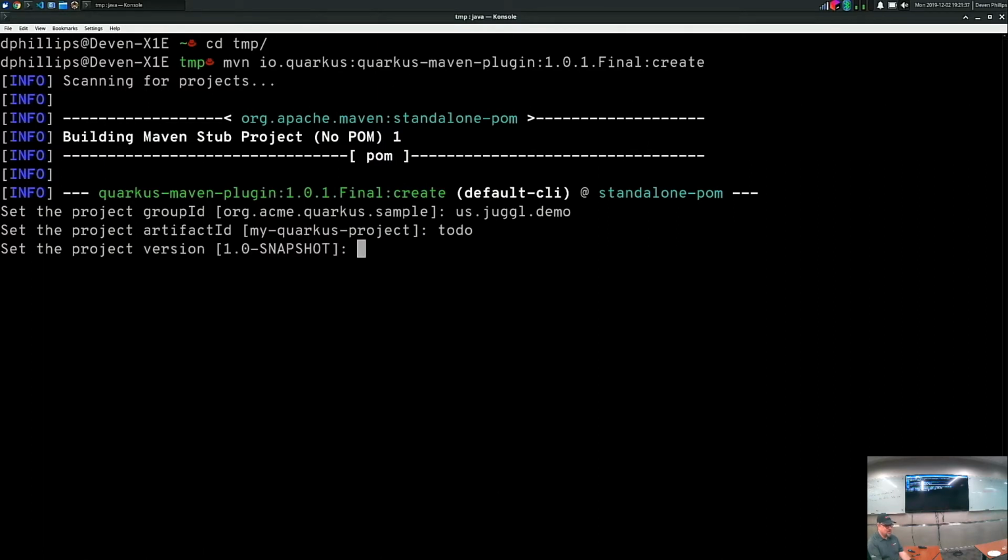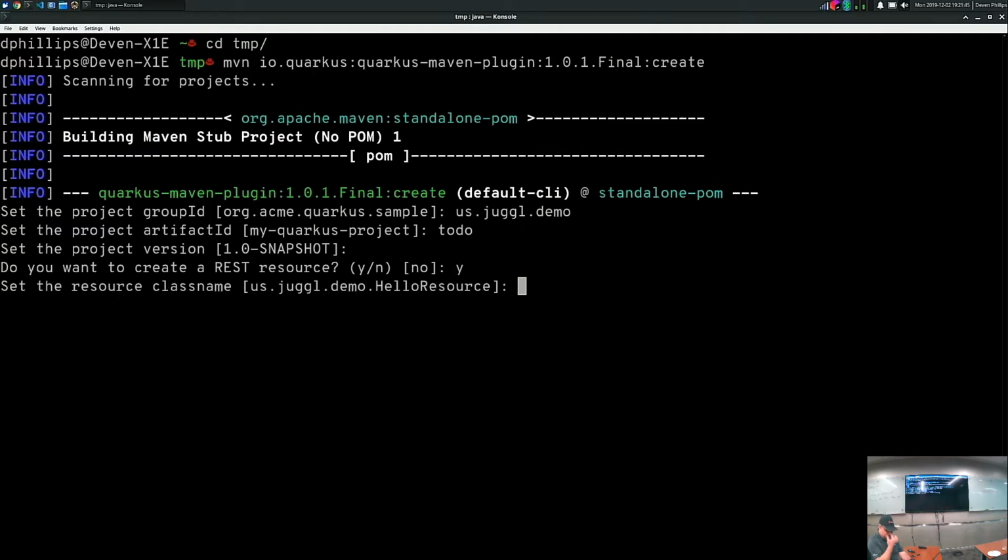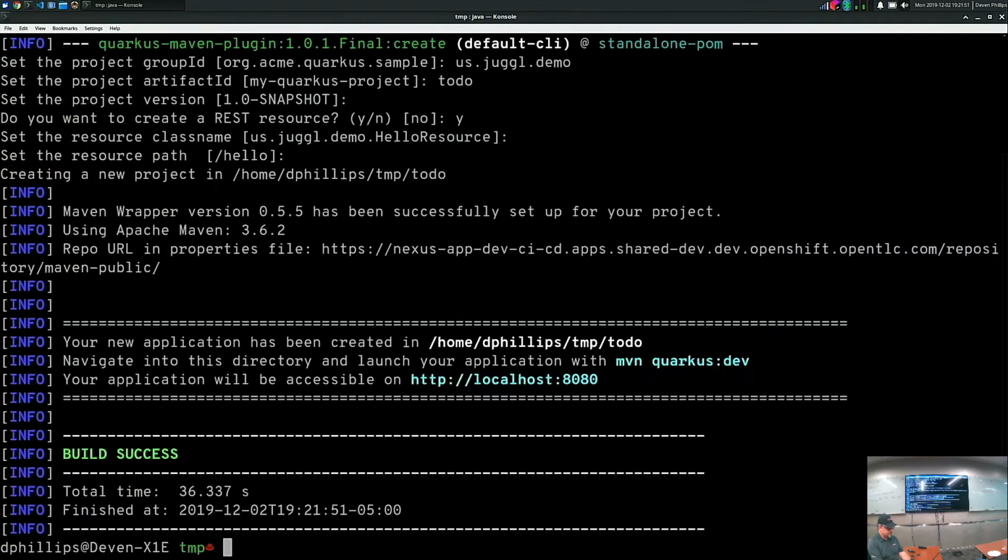We're going to call our project todo. We're going to accept the default version of 1.0-SNAPSHOT. Do we want it to create a REST resource for us? Yeah, okay, that sounds good. us.juggle.demo.Hello, that works for me.